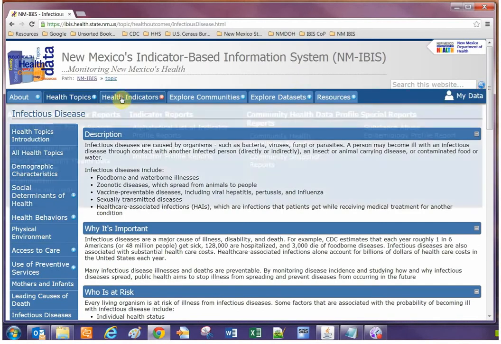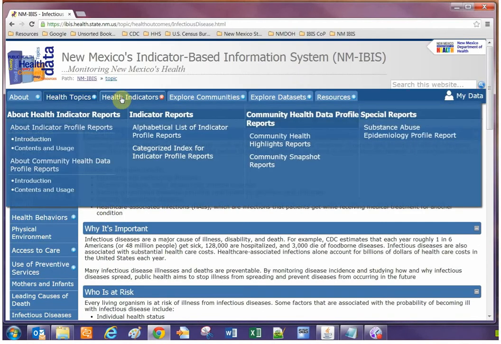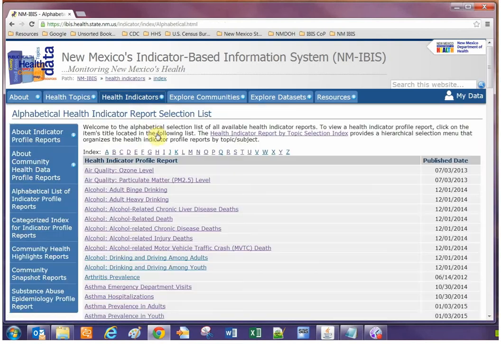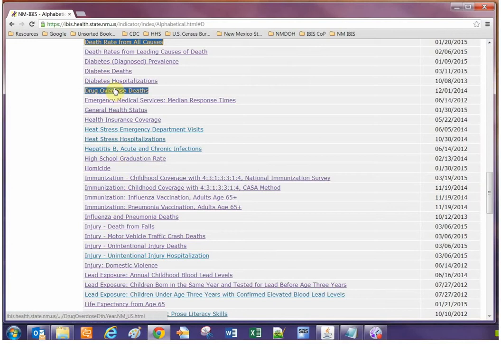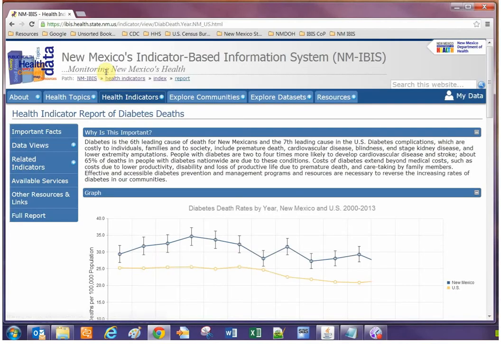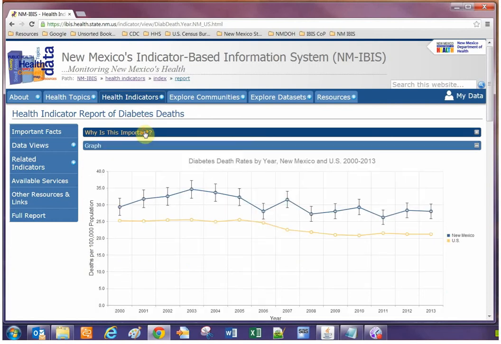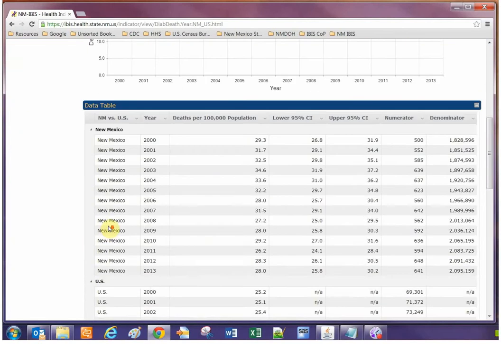The next tab is the Health Indicator tab, where you can get information in health indicator reports. I like to just use this alphabetical list to browse the health indicator reports. And let's choose one here, diabetes deaths. Indicator reports are like issue briefs where they give you the main information you need to know about this topic or this health indicator. So there's why it is important, and then a graph and a table.